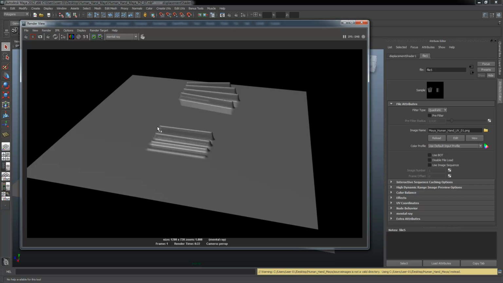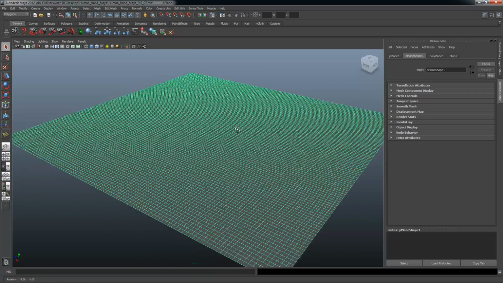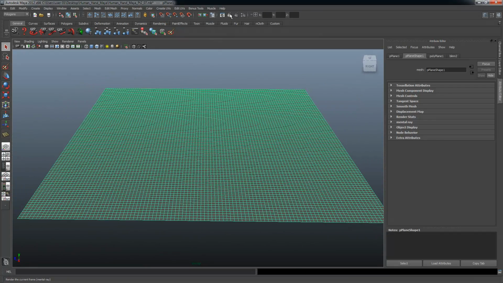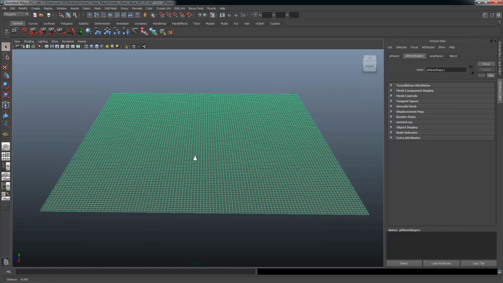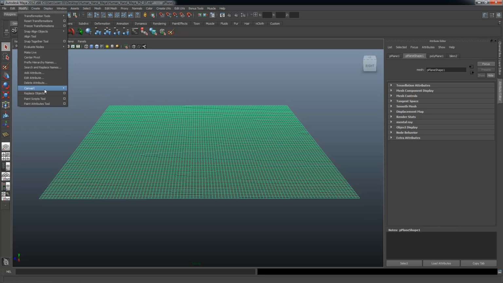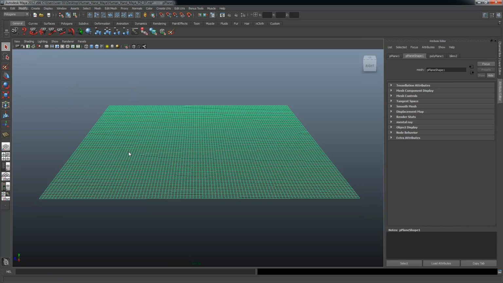Alright, so what that should tell you is that each value of gray will basically represent a distance in the software. I can illustrate that even further by taking my little plane here. What I just did there was I rendered the displacement map. You can also create geometry from your displacement map right inside of the program. You do that by selecting your mesh, and you just go to Modify under the Polygons menu, Convert, Displacement to Polygons.